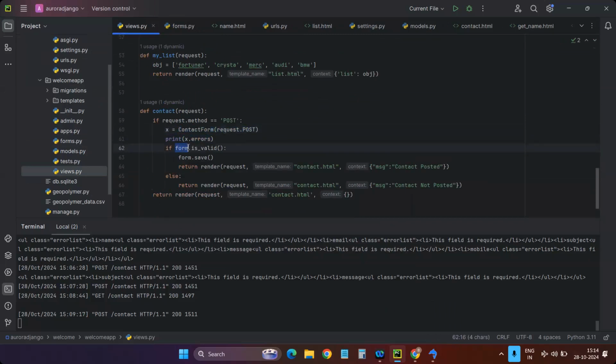If you have any errors in your contact form, you have to mention that. And if your form is valid, x is nothing but the variable which I have used for this form. Okay, you have to save the form. That's it. If the form is saved, then it will go to the contact.html page and you will get a message like contact posted. If not, it will go to the else condition and you will get a message like contact not posted.